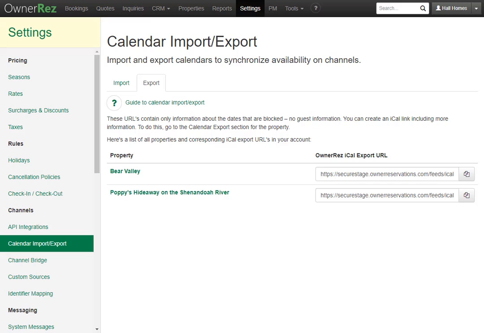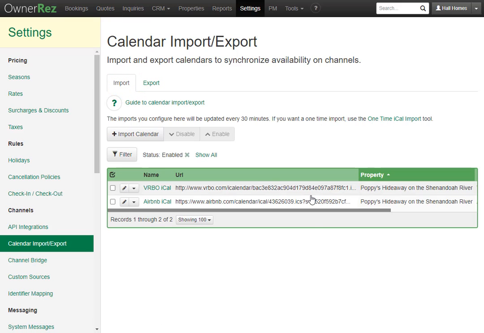And if we head back to Onerez, then click Import, we'll see we now have two iCal links both going to the same property. The import links and the Onerez export links that we added to the channels will automatically update every 30 minutes to block each other off. So if you get a booking in Vrbo, the import calendar will automatically sync that into Onerez, then Onerez will automatically block the Airbnb calendar for that booking.